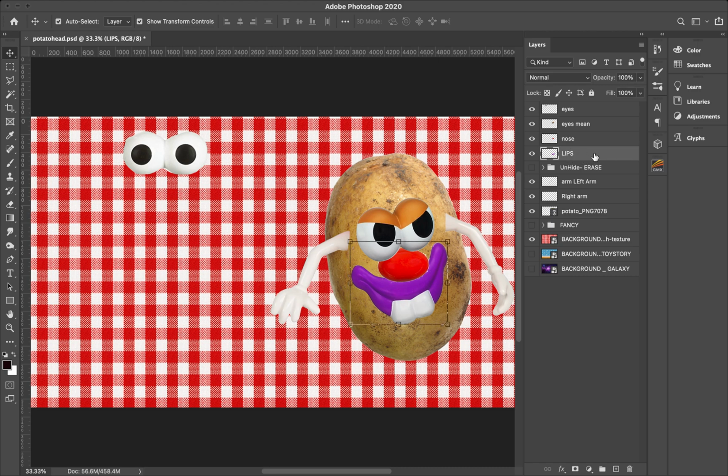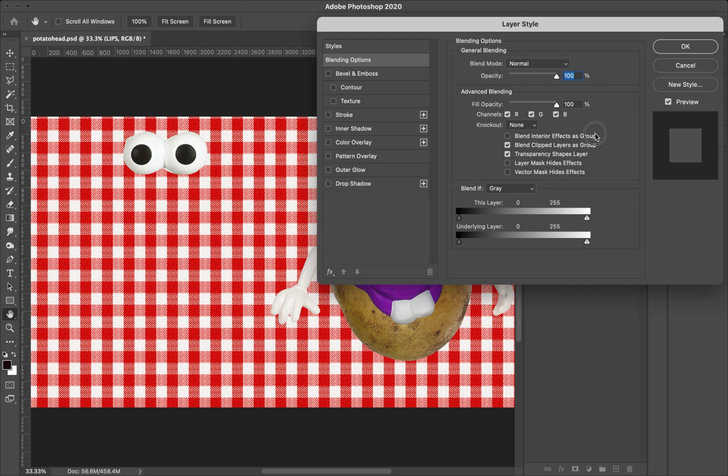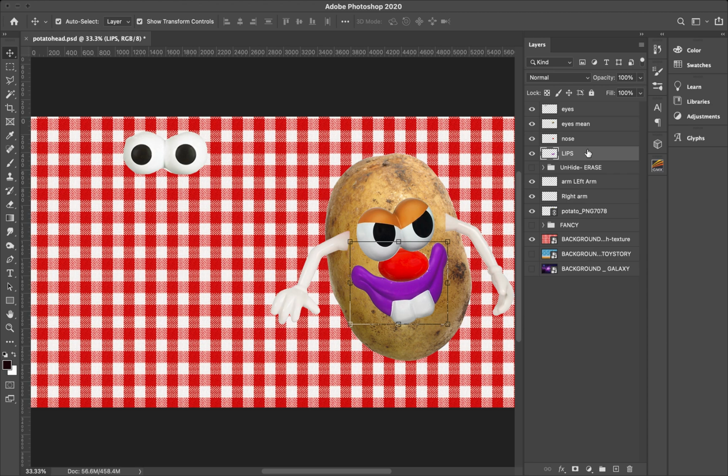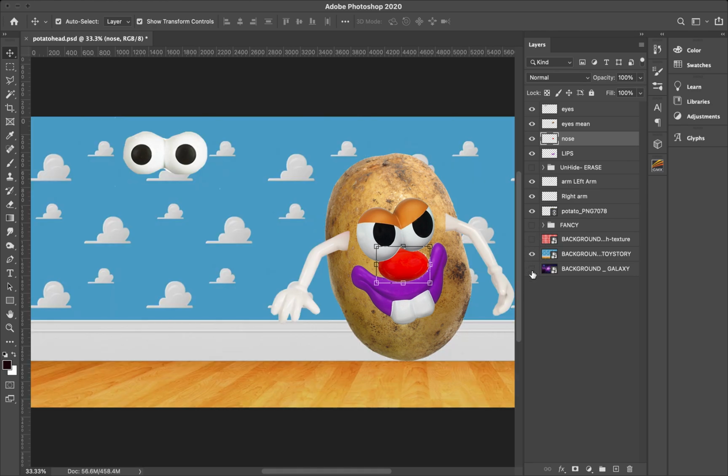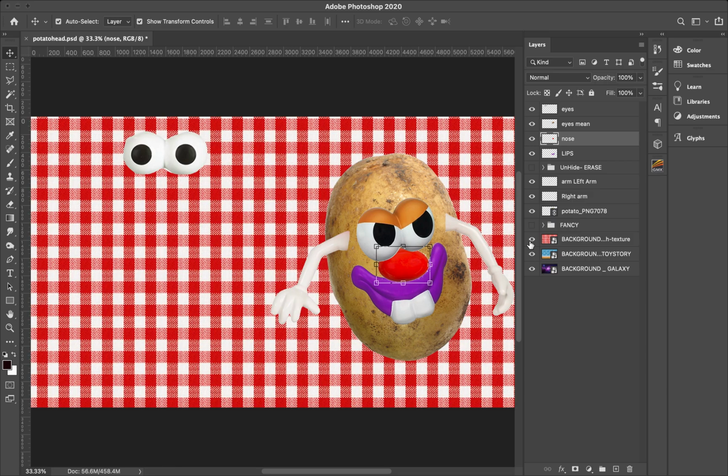Also you can drag the order of these things. If you want to put the lips on top of the nose, or the nose on top of everything, you just click and drag these layers, and when you see those little blue lines, you know it's going to change positions. Okay? So, again, the eyeball is there.